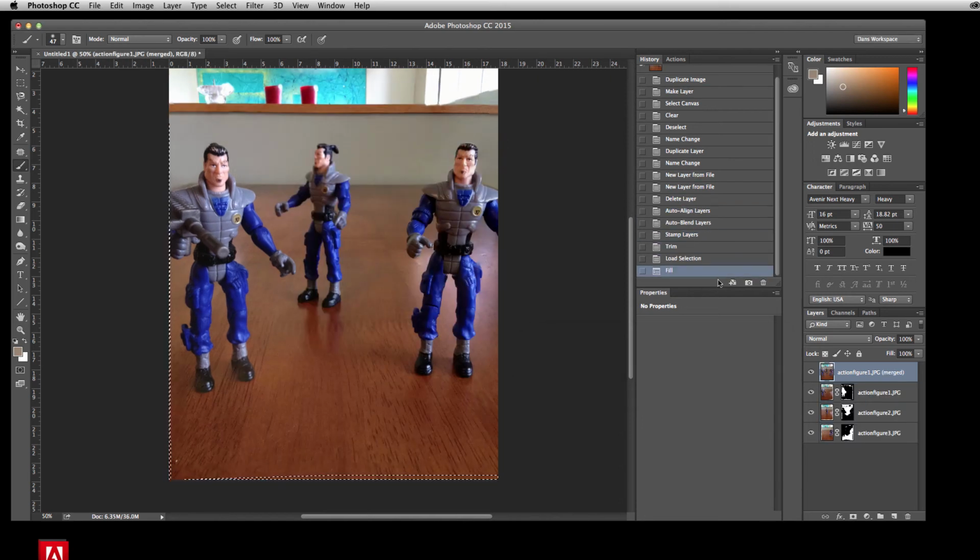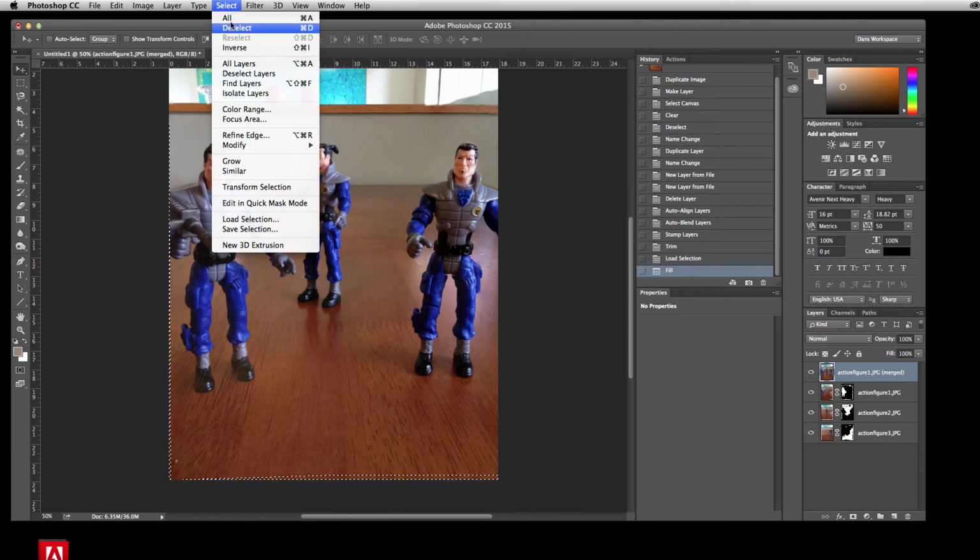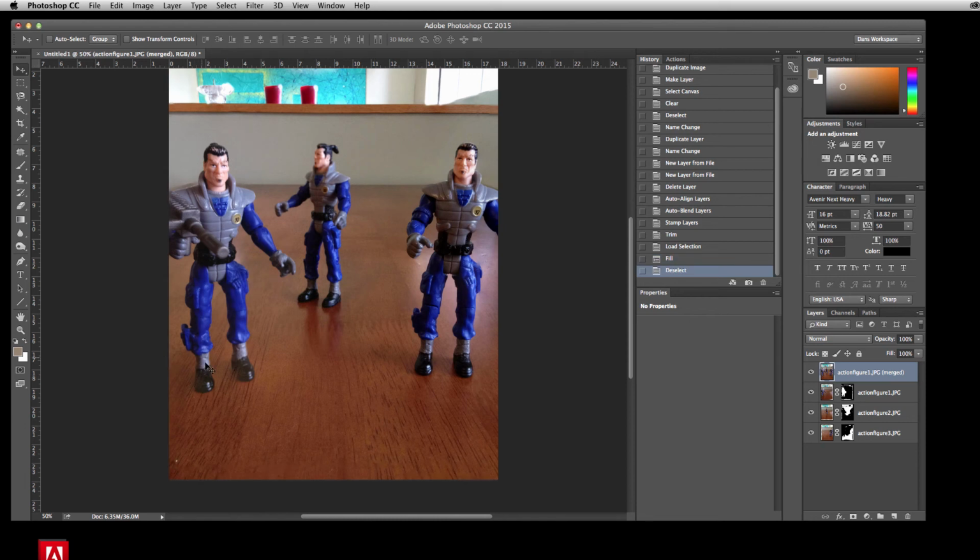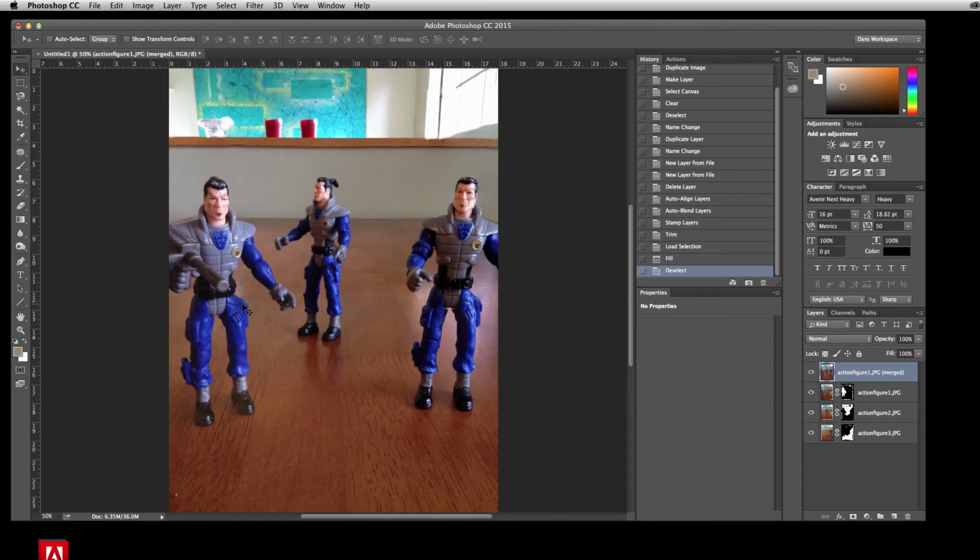Just like that. So now we have this group of action figures from multiple exposures. And there's a little bit of a selection here where it's kind of content aware filled. If you look at your history panel, you'll see everything that was done automatically. So stamp layers, trim, load selection, and fill. All this stuff Photoshop did on its own. All right, so I'm going to deselect just to get rid of those marching ants. And you can see our image.